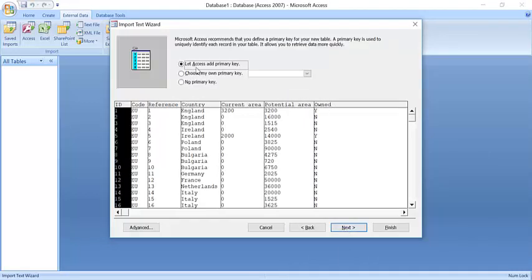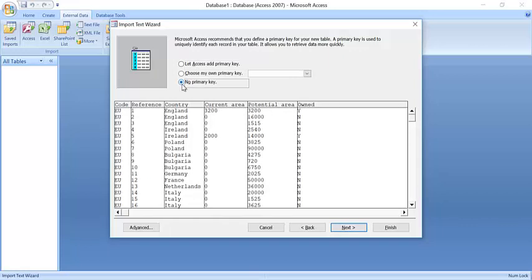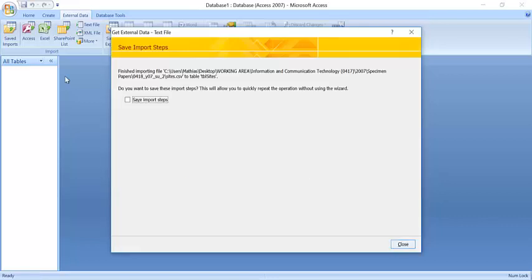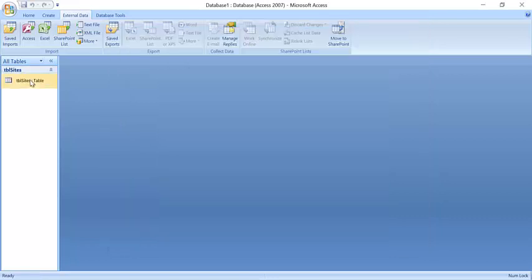Now we are asked to choose a primary key, but we don't really need a primary key for this work. So I click on no primary key and go to next. And since this is a table, I just put a TBL in front, to indicate it's a table, and click on finish and close. All right, now you find out here that the table is imported without errors.